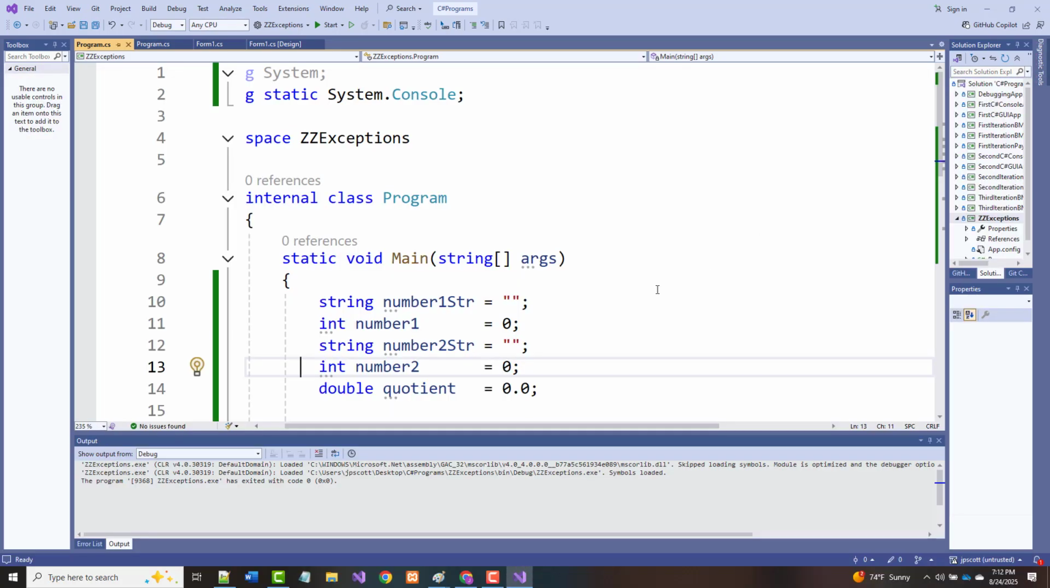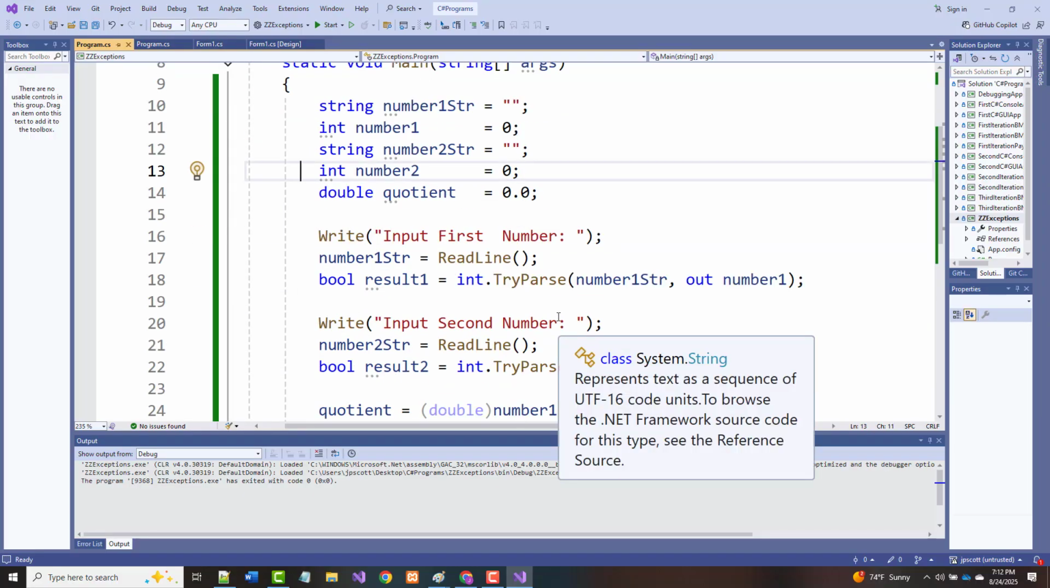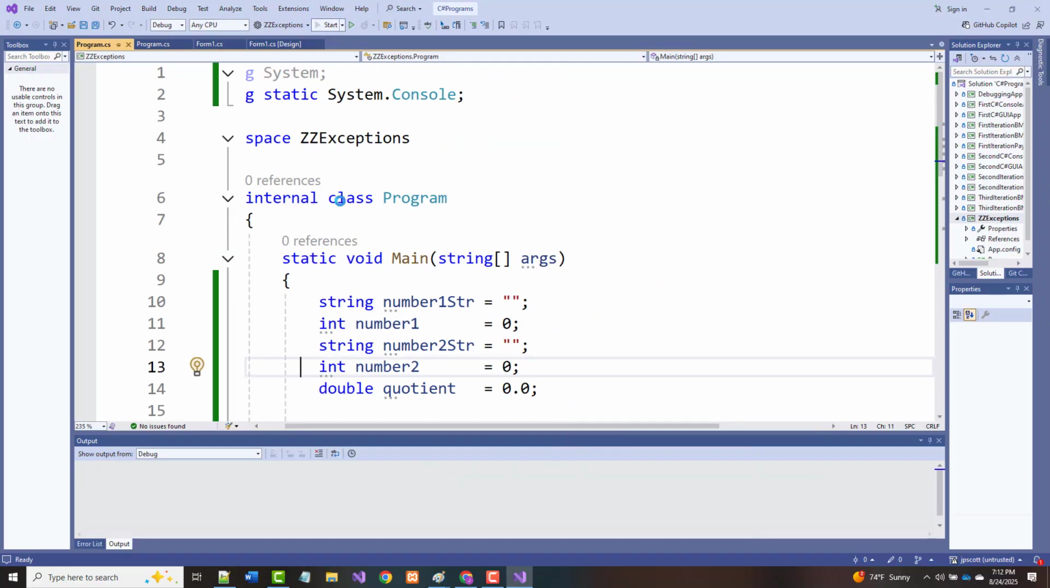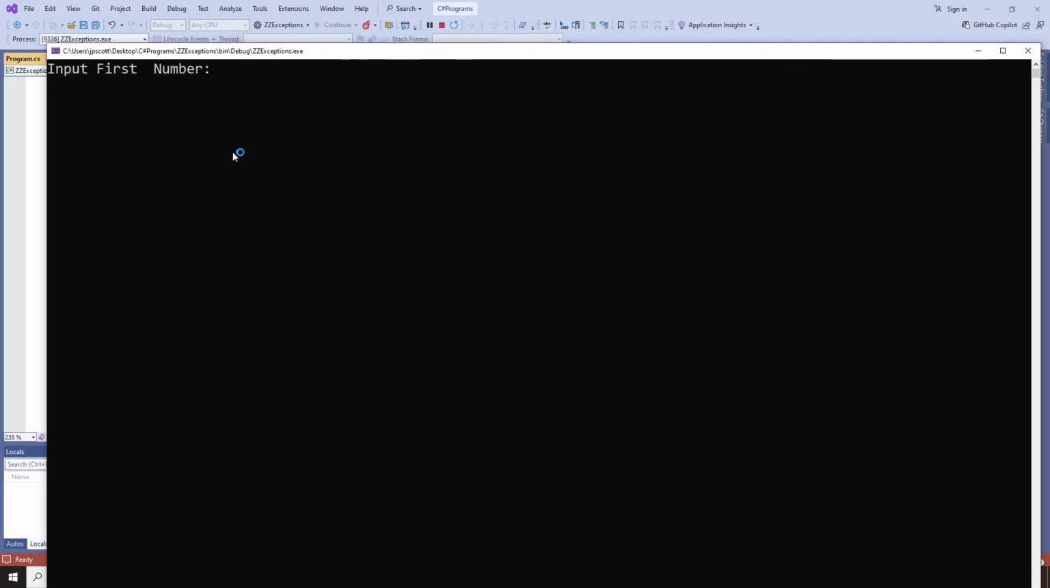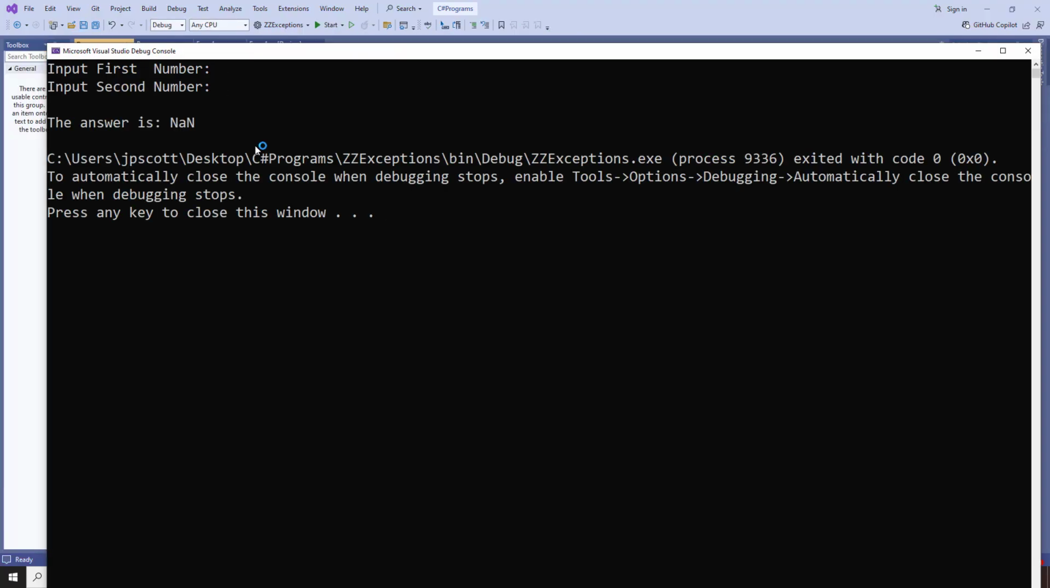First of all, let's talk about how we can break this. And we can break it real easily. I'm going to run it again and put nothing in there. I'm going to hit enter, and hit enter again. And it says the answer is NaN, which is not a number. Technically, it didn't break, but it didn't like that either.